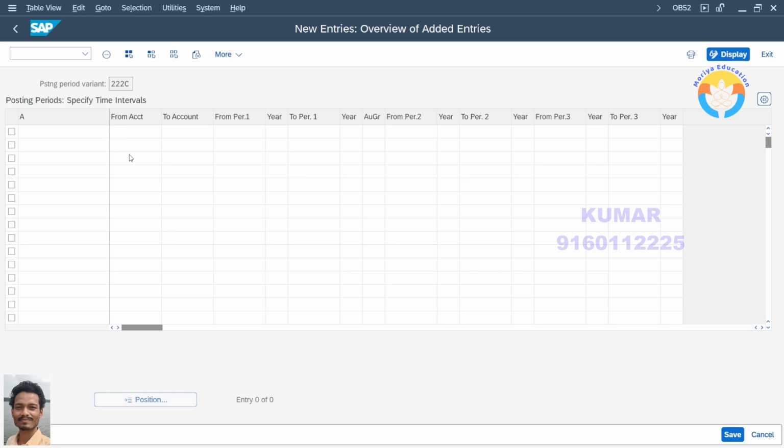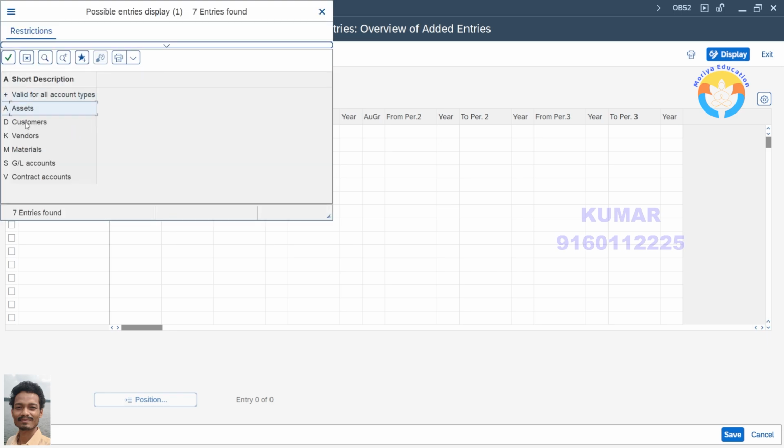So this is the account type. How many account types do we have? Here we have A, D, K, M, S. V is another module, not from FICO, so we need to see only these. As for FICO, we only need assets, customers, vendors, materials, and GL accounts. Any account type will come under these 5. Materials we will not be using much, only a small topic.